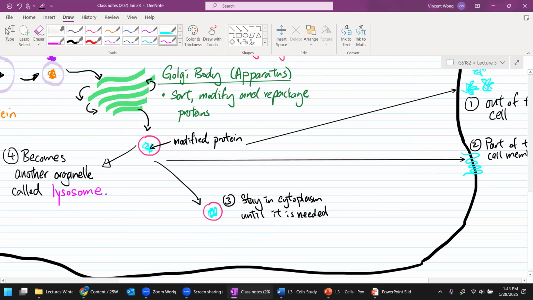How does it become that? We don't have to know that, but basically, remember the Golgi, right? The Golgi will sort and modify it, so it will modify it in a way that it will become the lysosome. So by the Golgi body. Exactly, pretty much, yeah.